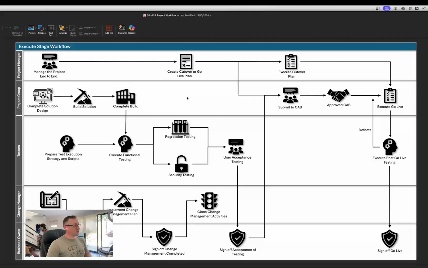And this is where your project manager obviously manages the project end to end. You need to build the solution, test it, and execute all of your testing that goes on, whether that's functional testing or any other type of testing, user acceptance testing, security testing, all that kind of stuff needs to be carried on. And then your change manager manages the change activities. So that's things like creating the change management plan and implementing it.